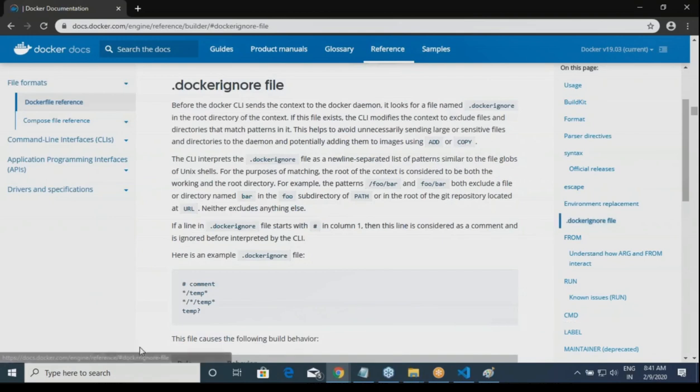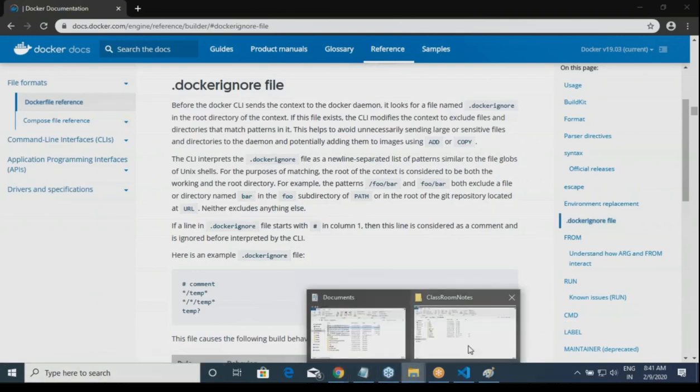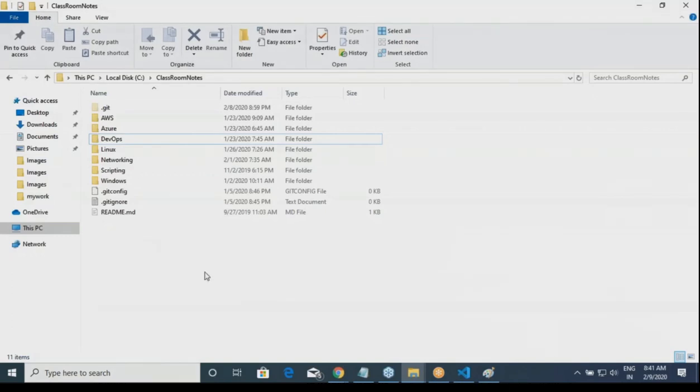So whenever you say Docker ignore, basically what happens is, if you remember, I said that my current directory will be the build context. Whatever is there in the current directory will be there in the build context. So if I don't want to add some of the files to that build context, I can basically use a Docker ignore file.